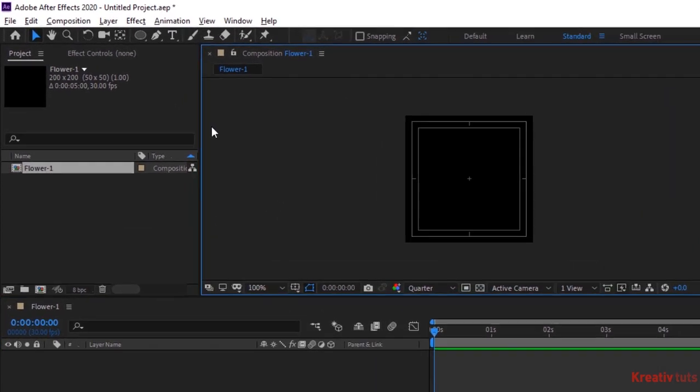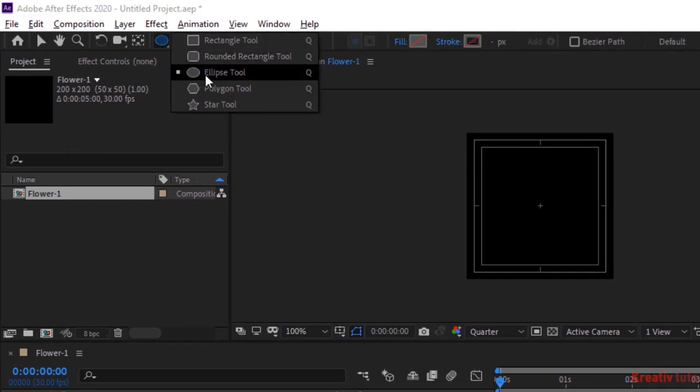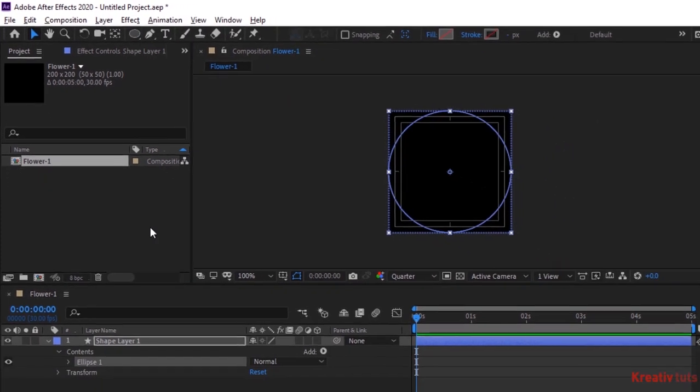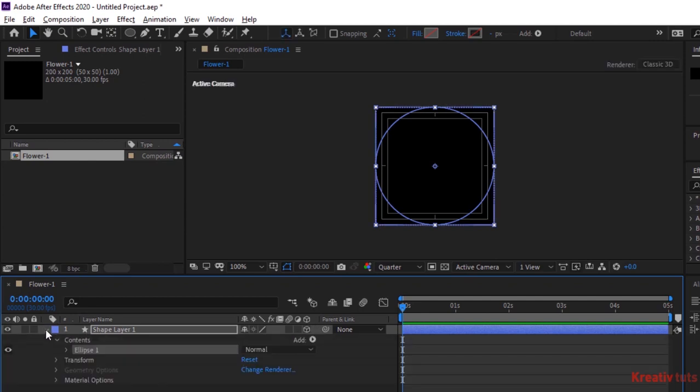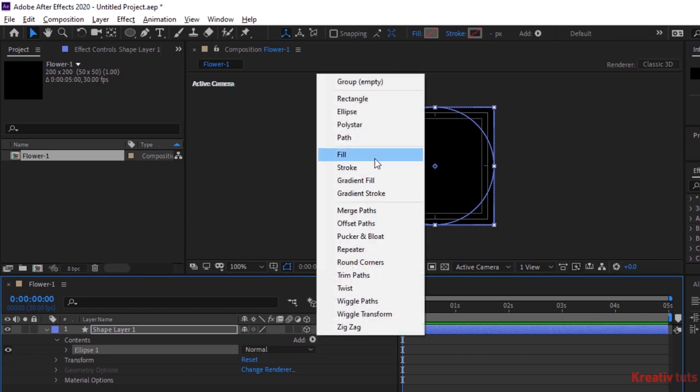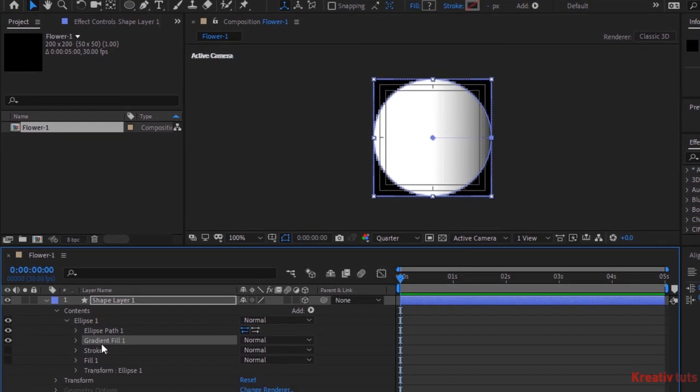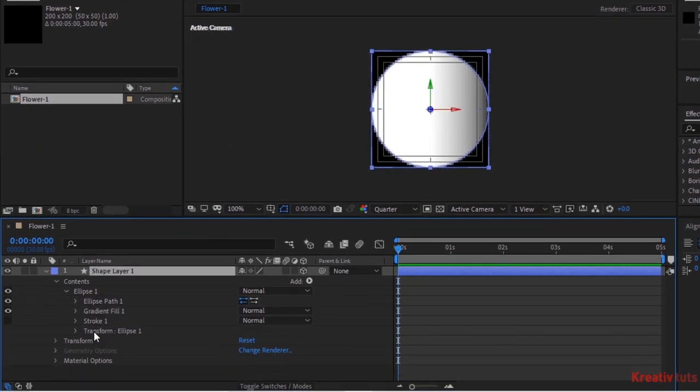Go to Toolbar and select Ellipse tool. Double-click the Ellipse tool to create a shape layer. Make this layer 3D. Open this layer and add gradient fill to the shape layer. Delete stroke and fill property from this layer. Open Ellipse path and change size to 25 and 111.